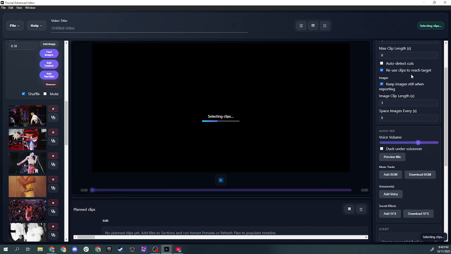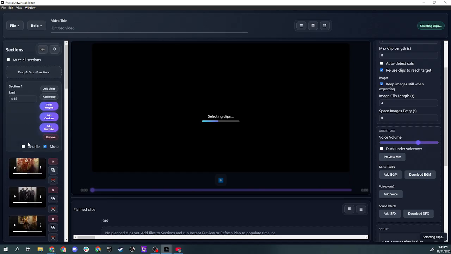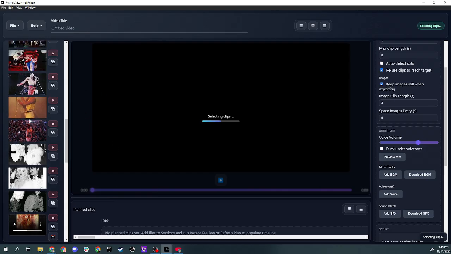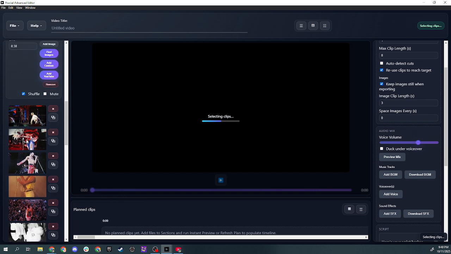I selected to reuse clips because we want to make sure that if we don't have enough footage in here, it'll make sure to hit our total length. And then again, I also have keep images still so that the images don't move around when you export. If you uncheck this, then each image will automatically have a zoom and a pan just to add more character to the images. And you can uncheck that if you want to export with every single image doing some type of move or pan on it. But I like to keep that one checked for the sake of this video.